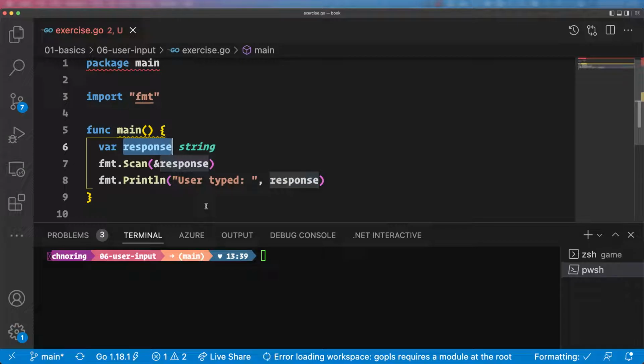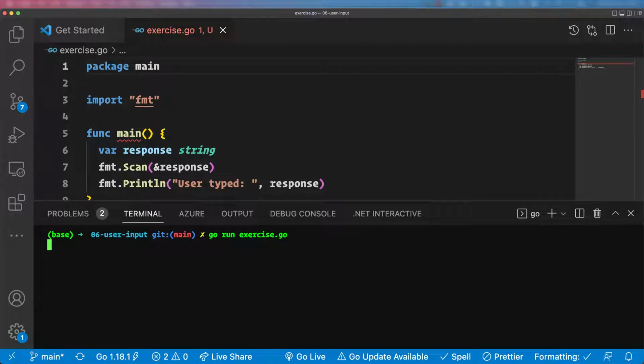And what's happening at this point is that scan will record the response that you're typing in your console, and it's going to end up in the response variable. So let's run this program so you can see how that works. Okay, what we can see here is that our program is halting. It's waiting for us to type something, so we will type something. And now the program is telling us that the user typed AA.